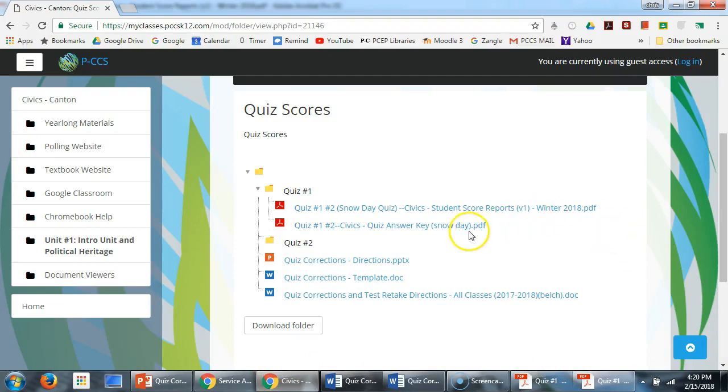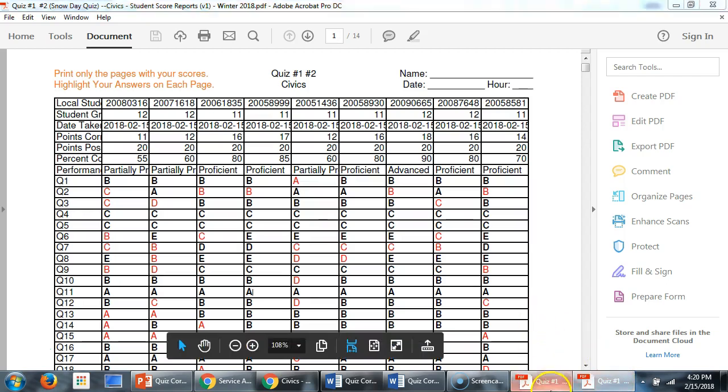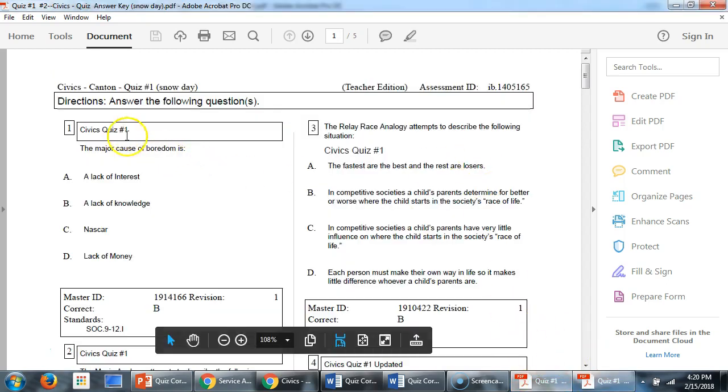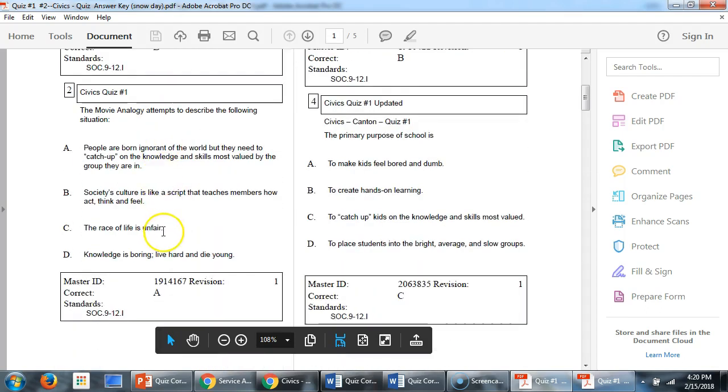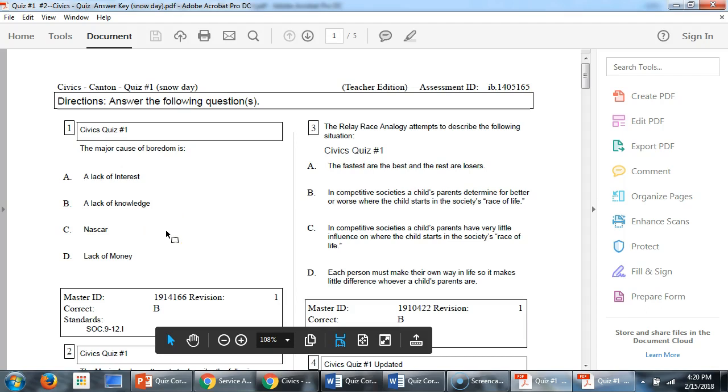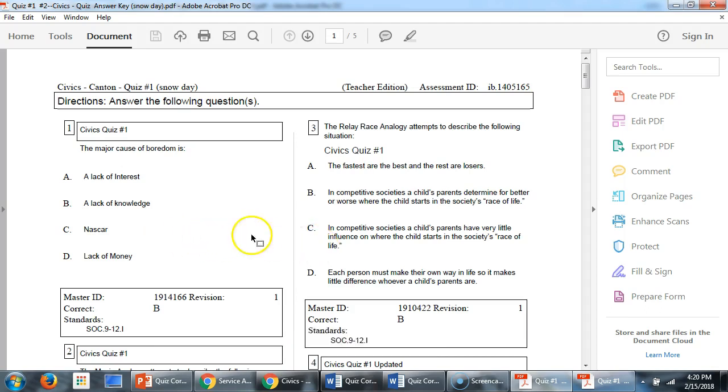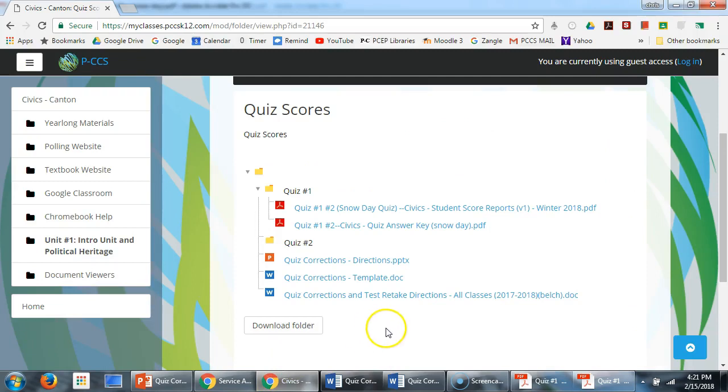The next thing we're going to click on is the quiz answer key itself. So if we click on the quiz answer key, we will see question number 1, what is the major cause of boredom? We'll see the 4 options available, and then the correct answer, which is B, a lack of knowledge. Question number 2, the same thing, and we could go on and on throughout the course of the assessment. So now you can actually compare that to yours and see what did you choose versus what is the right answer.